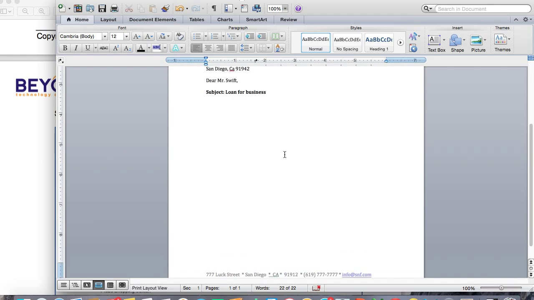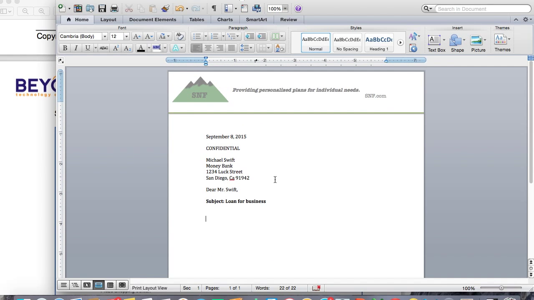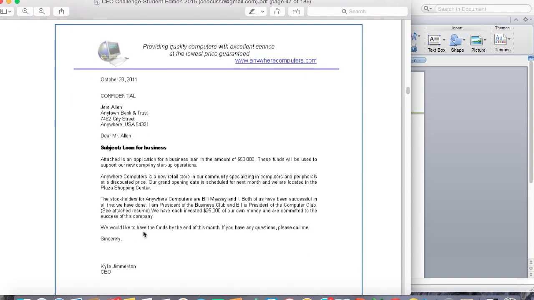So make sure when you've got to this point, you're not done. Yours needs to look like this. You need to actually have the rest of these paragraphs in here.